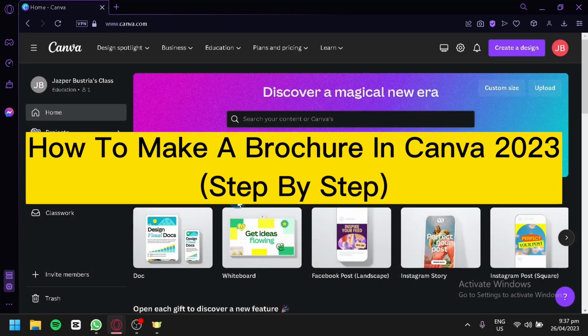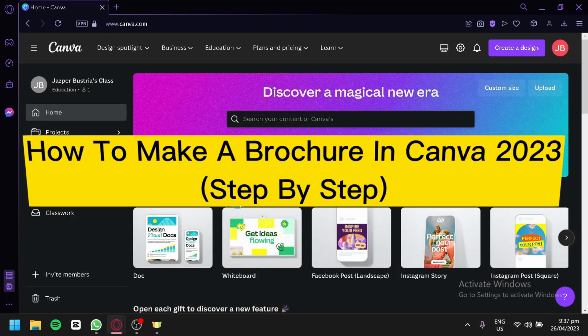How to make a brochure in Canva 2023 step by step.